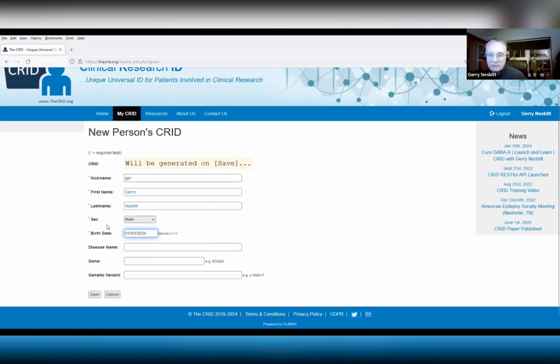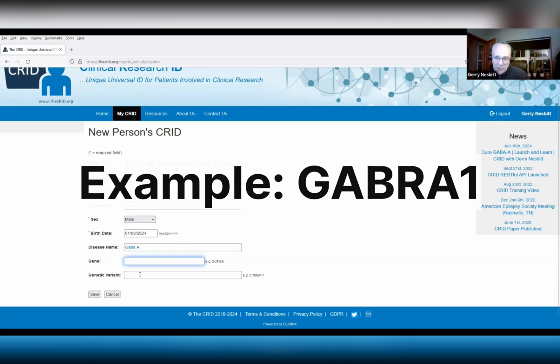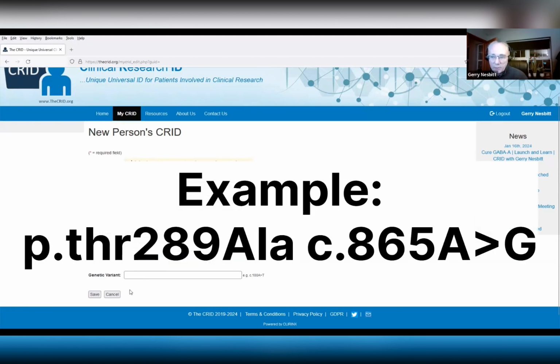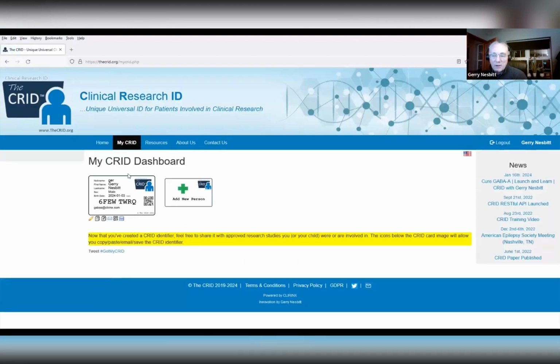So the first few fields, they're all mandatory: nickname, first name, last name, sex, and date of birth. Then the disease name, gene, and genetic variant. These are optional fields, which you may wish to fill in. So you put in disease name, the gene, and a genetic variant if there is one. And then click save. And there it is, created a CRID.